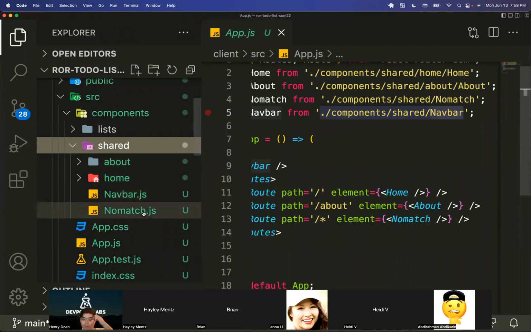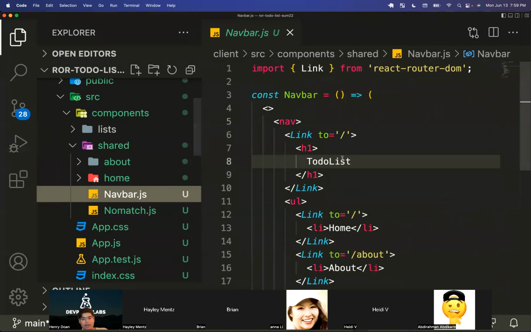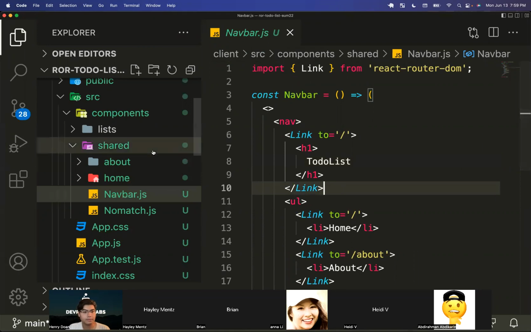Same with the no match as well. Yeah, I've got no match in the right spot. Okay, let me try that now. And then also the content of navbar should be on Slack as well. Okay, yeah, I got it. Thank you. Sweet.